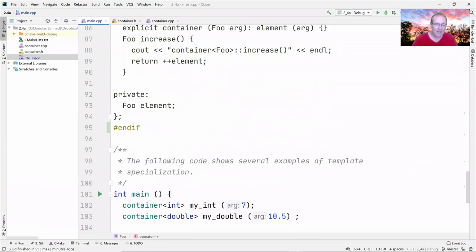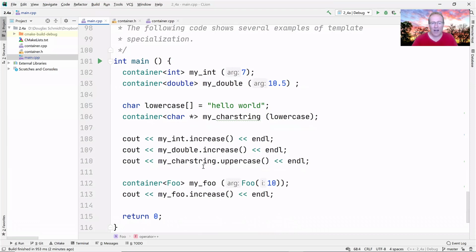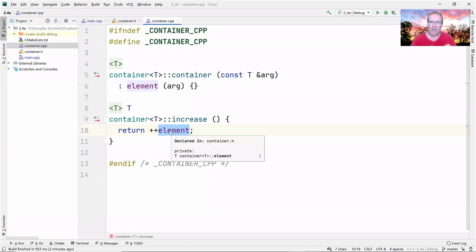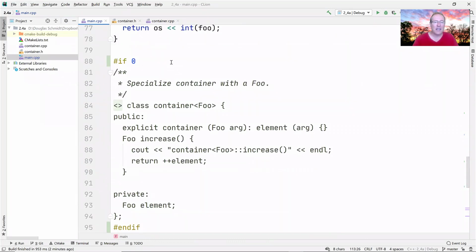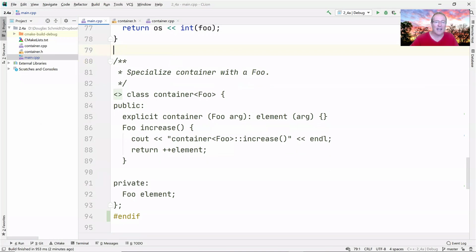So now if we come back down here, you can see that we now have a foo that has operator plus plus defined, and therefore increase, which comes from here, will be able to legitimately call plus plus on the foo that was instantiated with it. Okay, so that's kind of cool. So now let's go one step further. Let's go up here and now let's explicitly specialize foo.